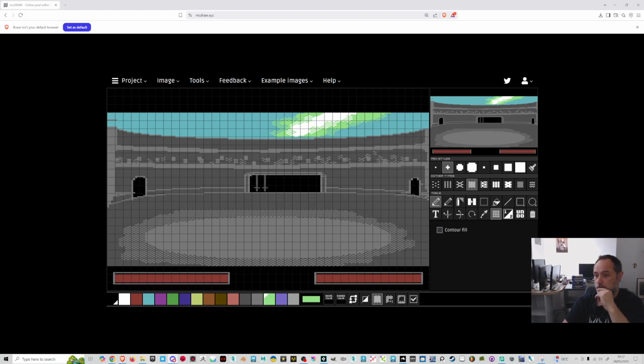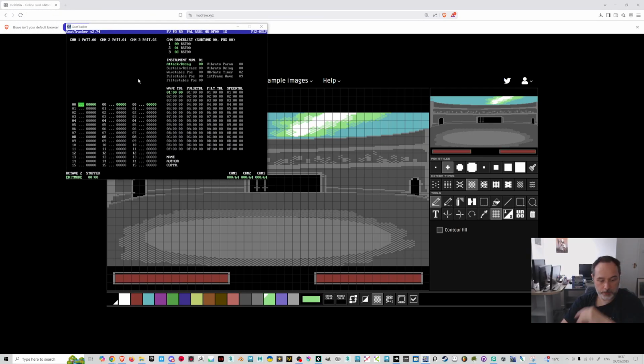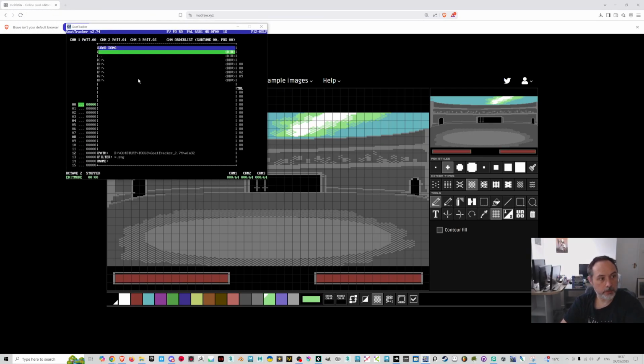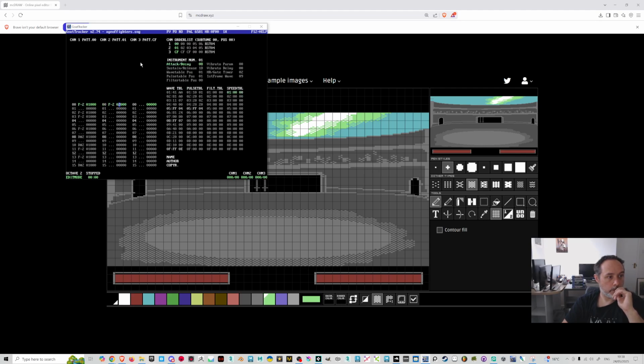Where is it now? Right, so there's the GoatTracker. And load is F10, I think. Yeah. Downloads. Okay, here we go.